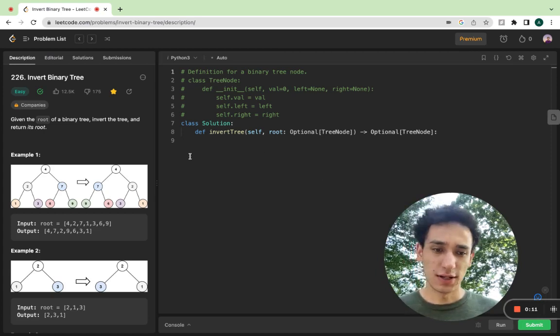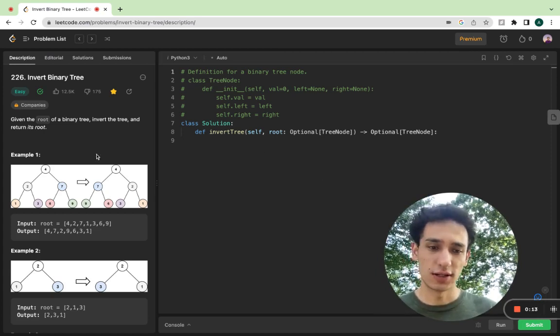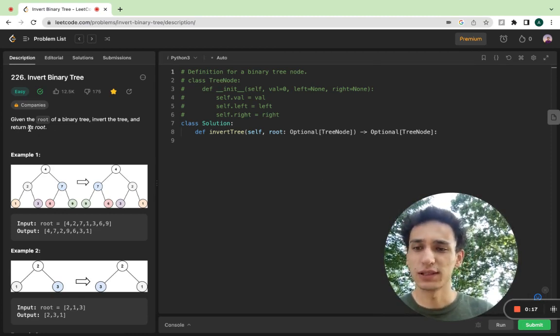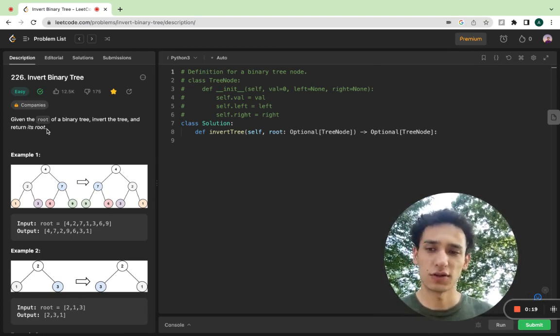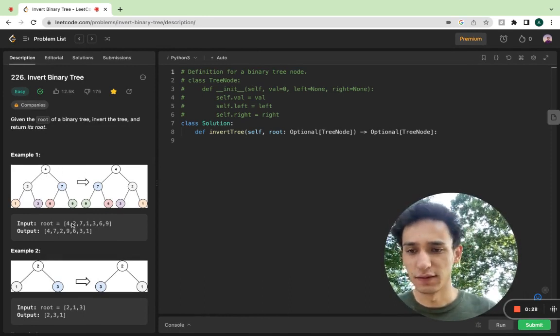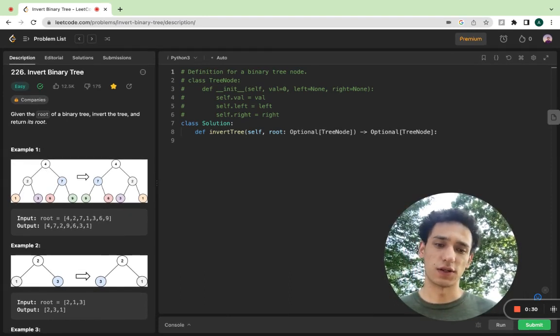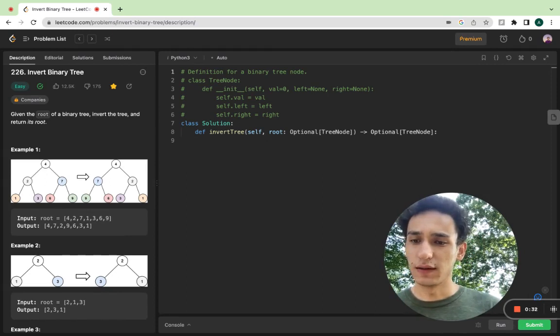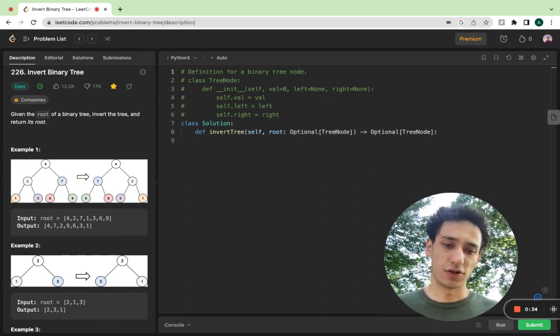So this question is about the tree data structure and the algorithms that we can use. Looking at the problem, we see that given the root of a binary tree, invert the tree and return its root. What we are referring to as a root here is the first node in the tree. And they actually show how the inversion happens.